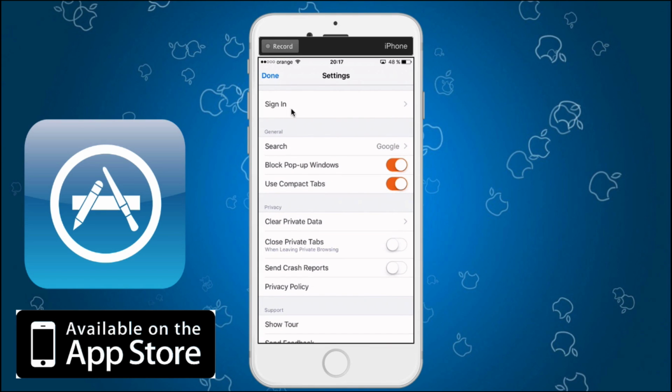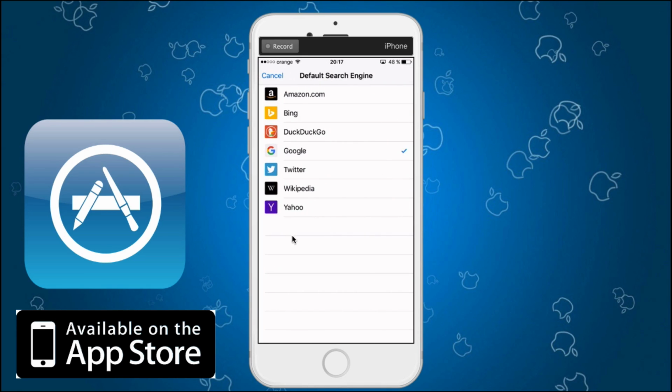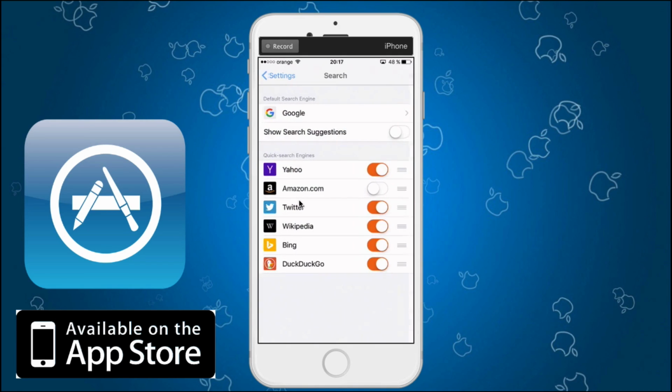So basically you can sign in to Sync. You can choose your search provider. If I click on here, you can see Google is my default. You can enable Yahoo, Twitter, Wikipedia, DuckDuckGo, and whatever else you want. Not sure if you can add here something. Apparently right now you cannot, but you can turn on search suggestions. And of course here is where you change your default search engine.